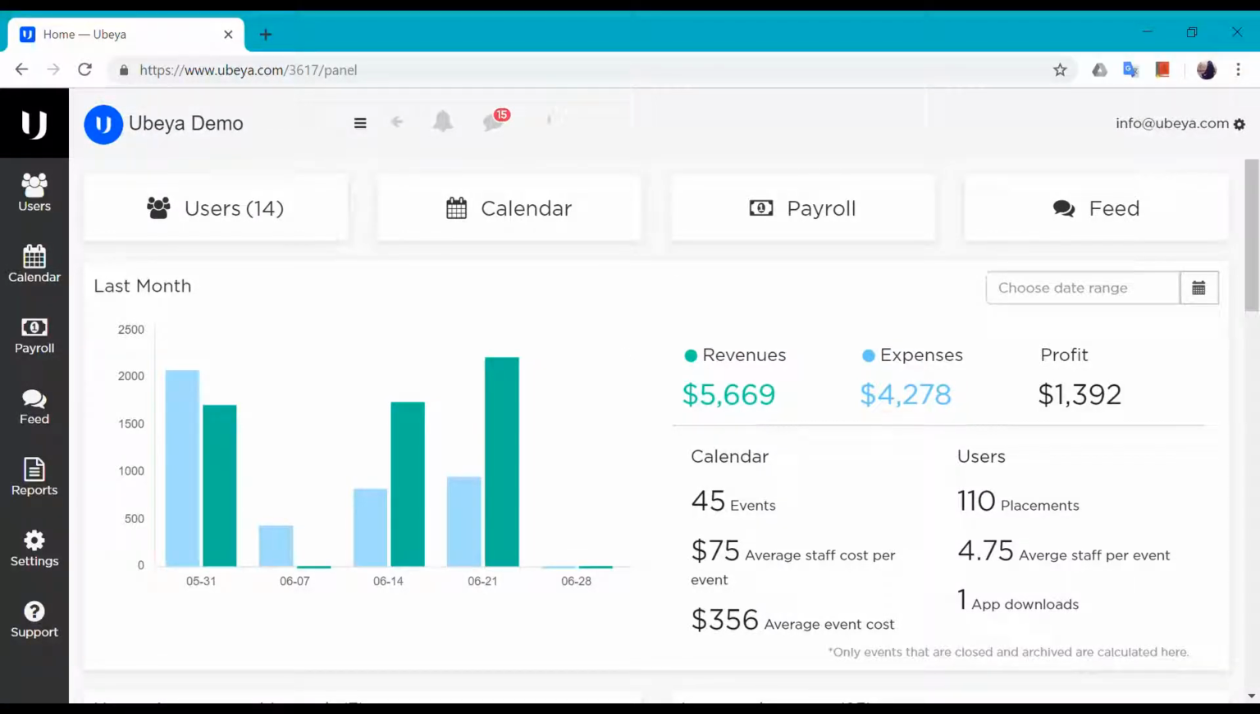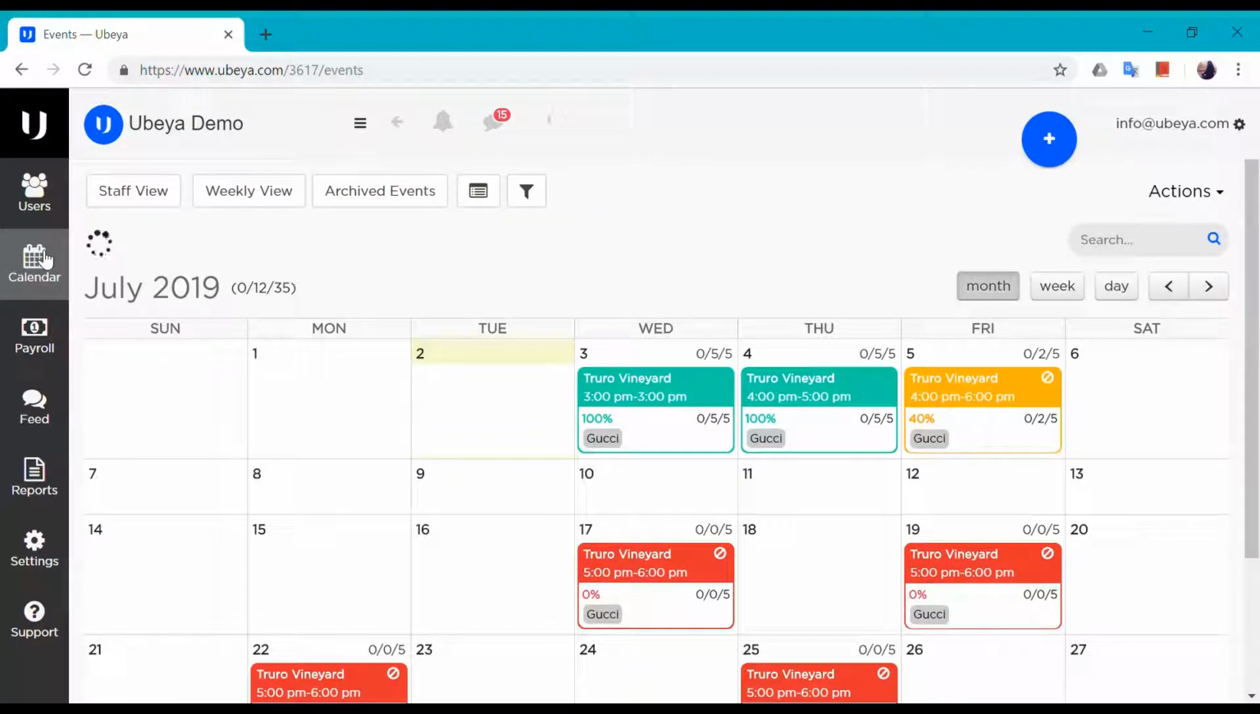To create and manage your events, you can click on the calendar. The calendar will show you an overview of all of your events throughout the month. You can also change this view to a weekly or a daily view. In general, the colors represent the completion of booked staff members for each event.